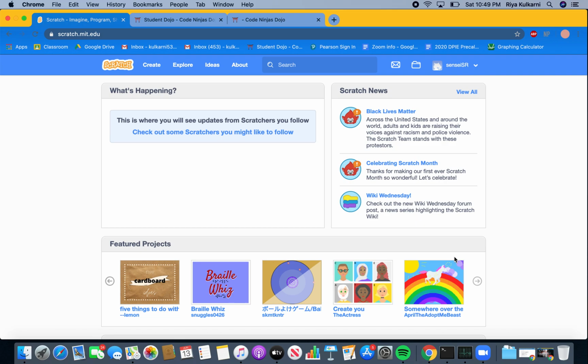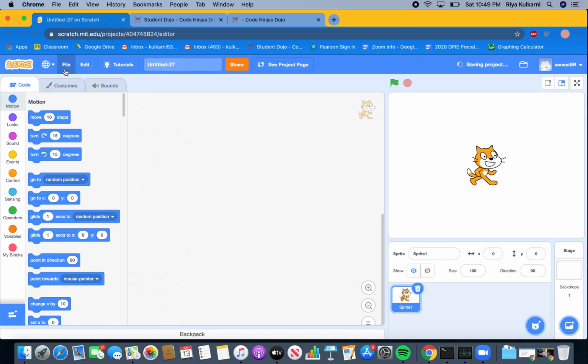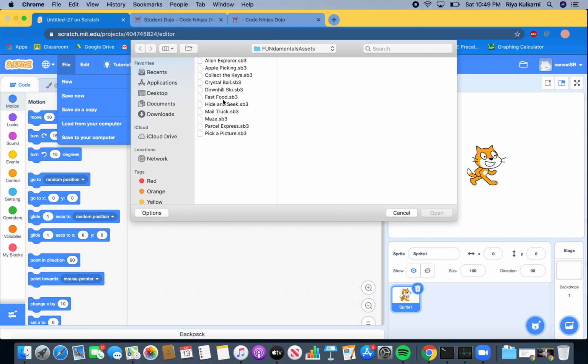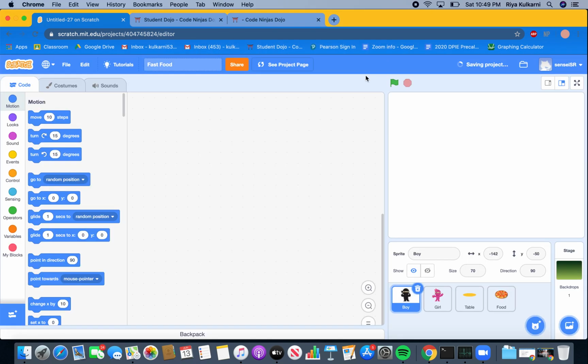Today what we're going to be doing, we're going to be making the fast food game. This is the third game in fundamentals. So you're going to click on create, and then file, load from your computer just like last time. Find fastfood.sb3, click on open and click OK.